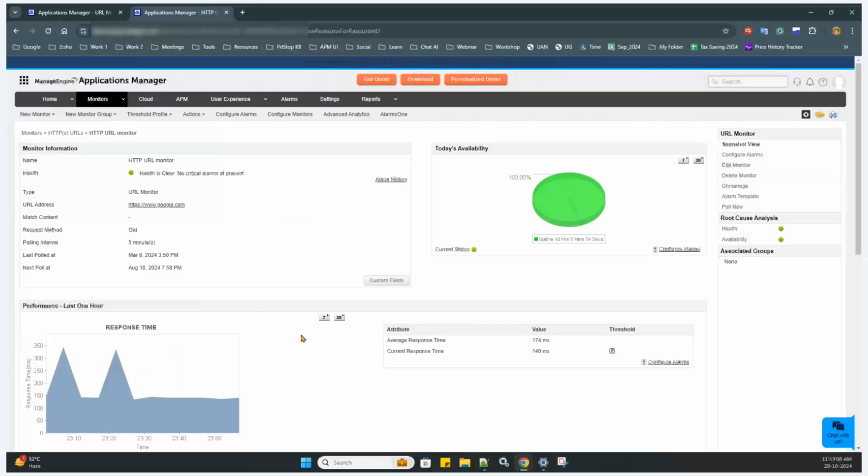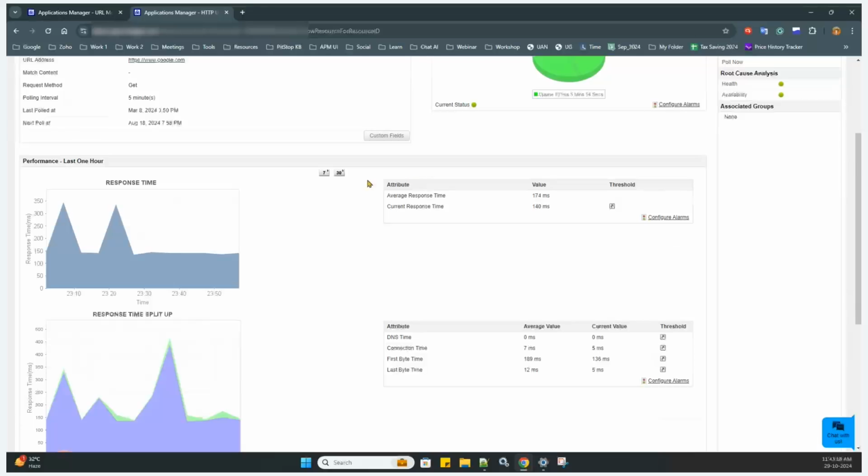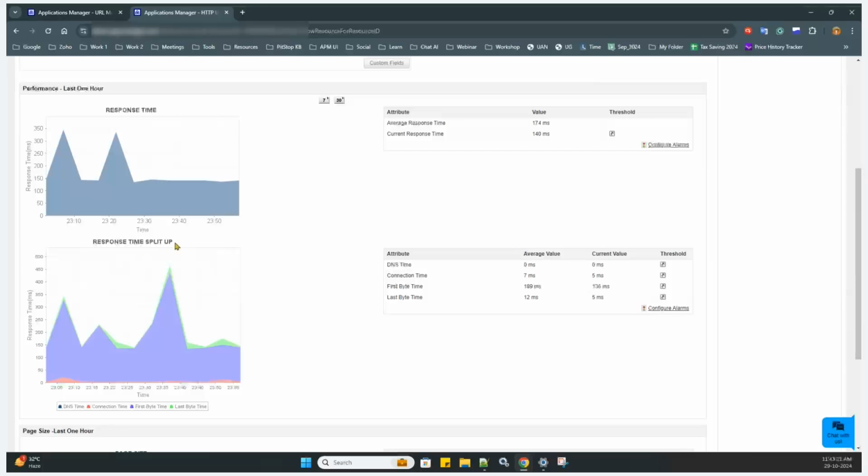When it comes to the monitor attributes and parameters, first and foremost would be the availability. We will show the complete availability status of the URL monitor. Next, we will show the response time and the response split-up time in this chart. On the right side, we have the tabular data of the average response time and the current response time. If you would like to configure an alarm for any specific attribute mentioned here, we can create a custom threshold and associate a specific action, which can be an email action or SMS action, so that we can receive the alerts once the threshold has been breached.